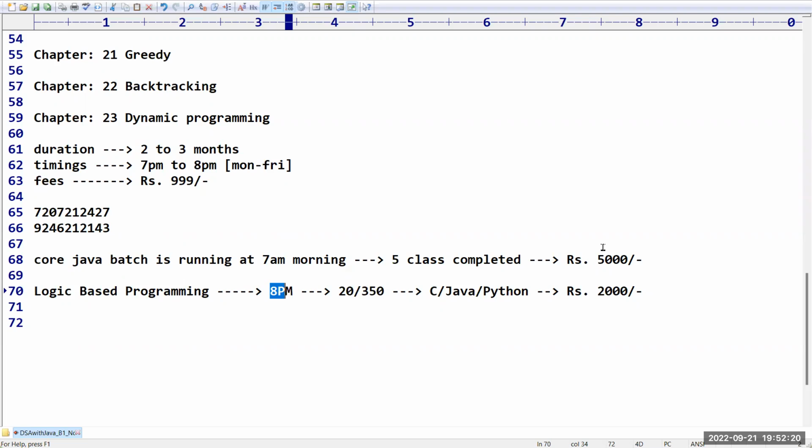Yes, AVL tree coding we are going to do. Yes, all the chapter implementations will be there: stack, queue, linked list, priority queues, everything.